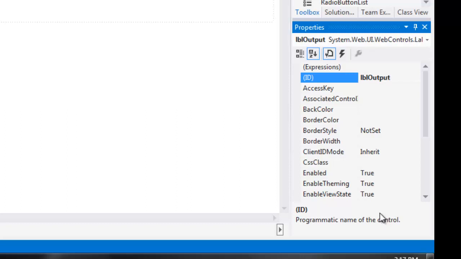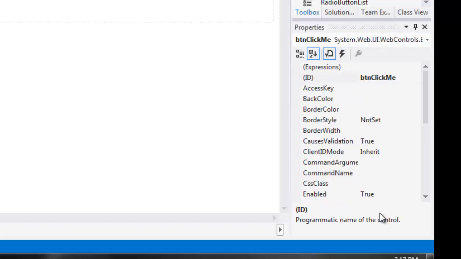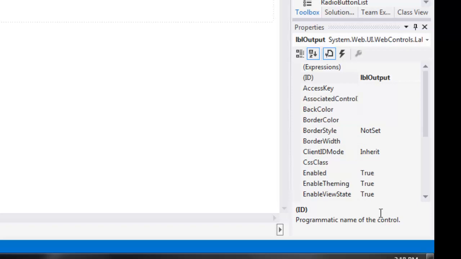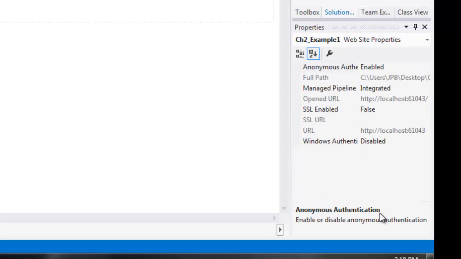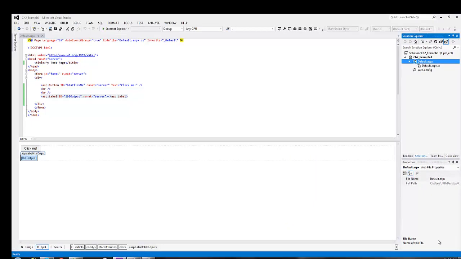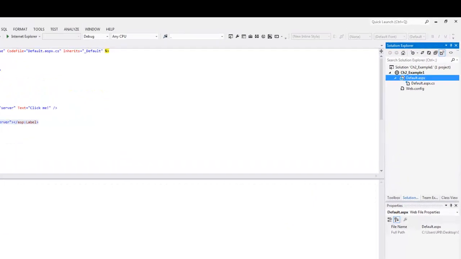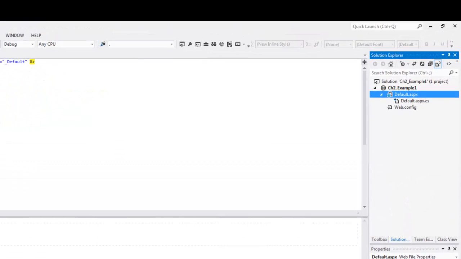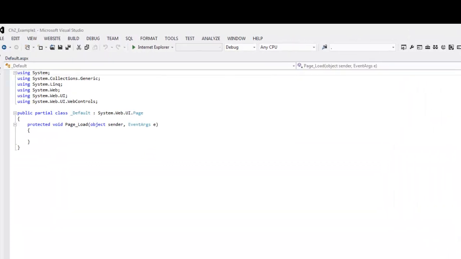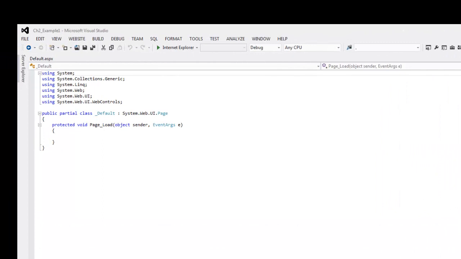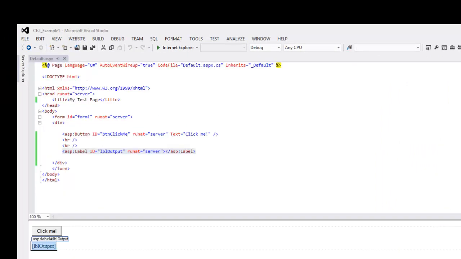Alright, so I've got the BTN click me and the LBL output. And remember, this is the ASPX file. If we go under Solution Explorer, you can see that we've got Default.aspx, and then the code behind file is visible if you expand the Default.aspx here. You've got the code behind file, which currently has nothing of really any mention right yet.